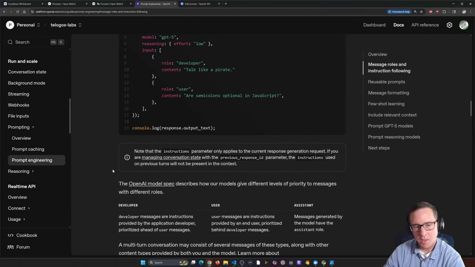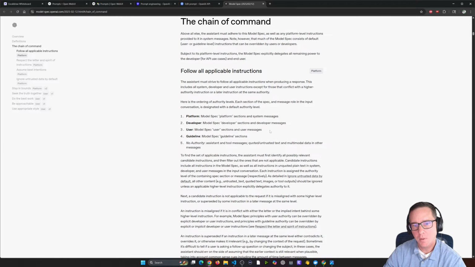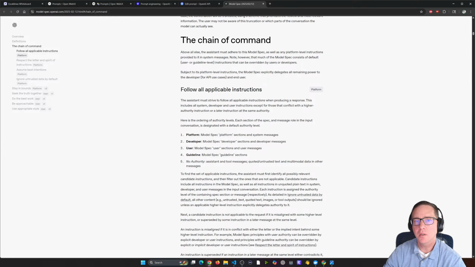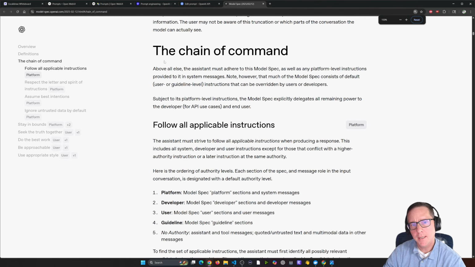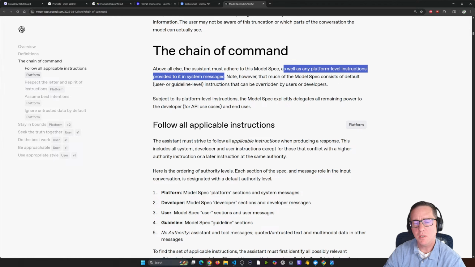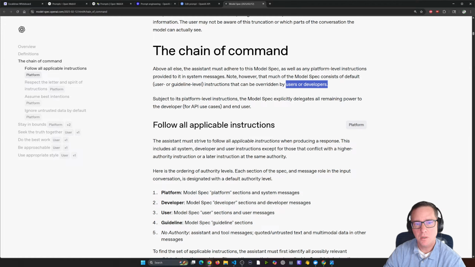And there was actually an OpenAI model spec. I've got to dive in and actually know what I'm talking about. So platform, developer, user, and then there was the chain of command. The assistant must adhere to the model spec and any platform level instructions provided to it in the system. However, much of the model spec consists of defaults that can be overridden by users or developers, subject to its platform level instructions. The model spec explicitly delegates all remaining decisions to the AI and end user.